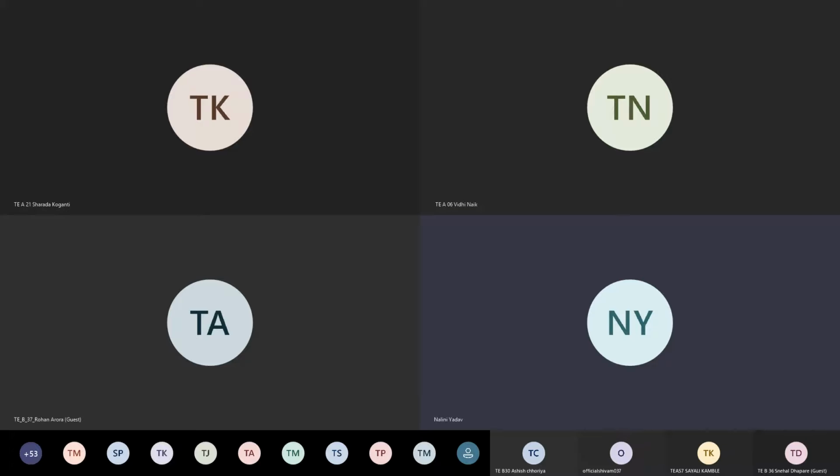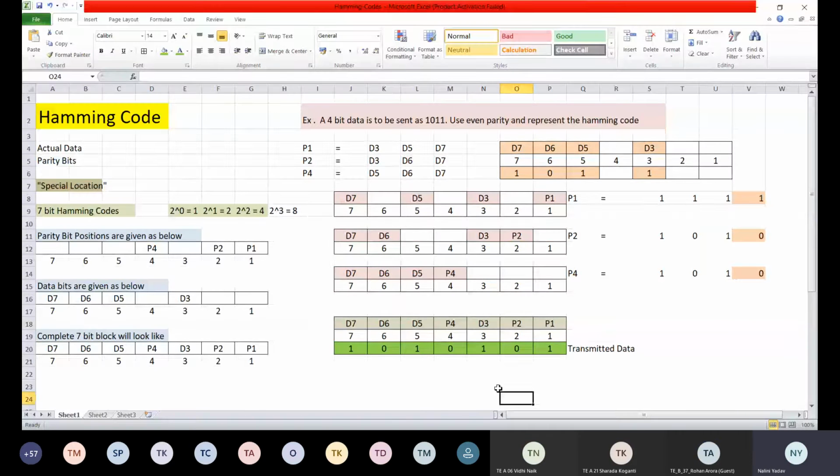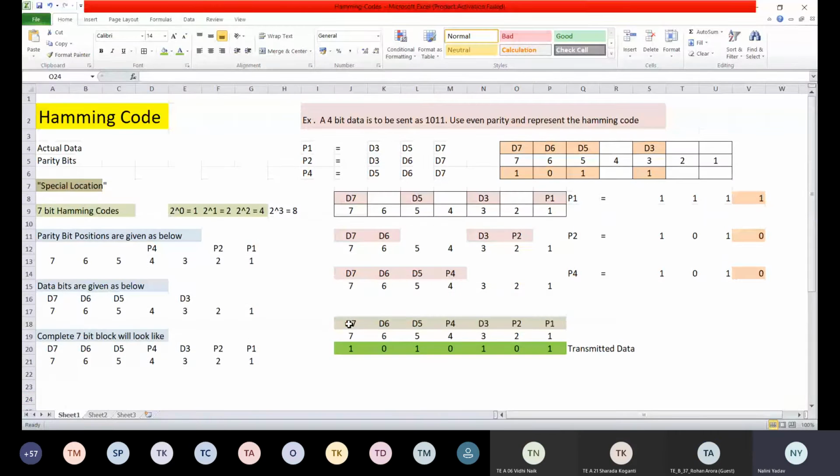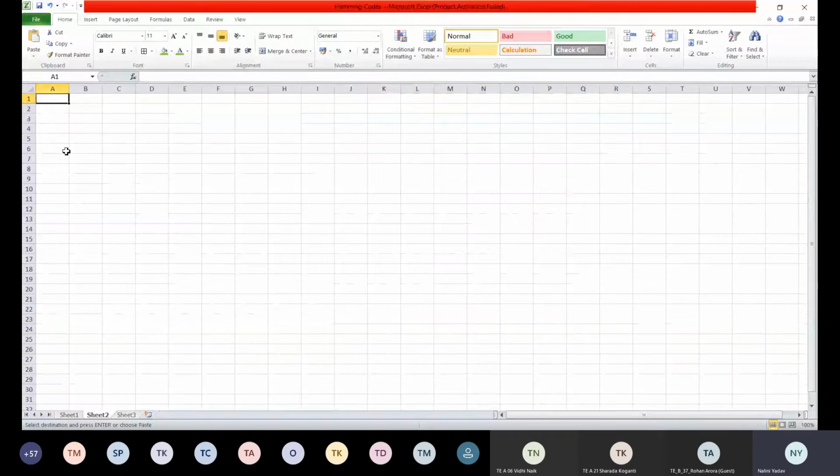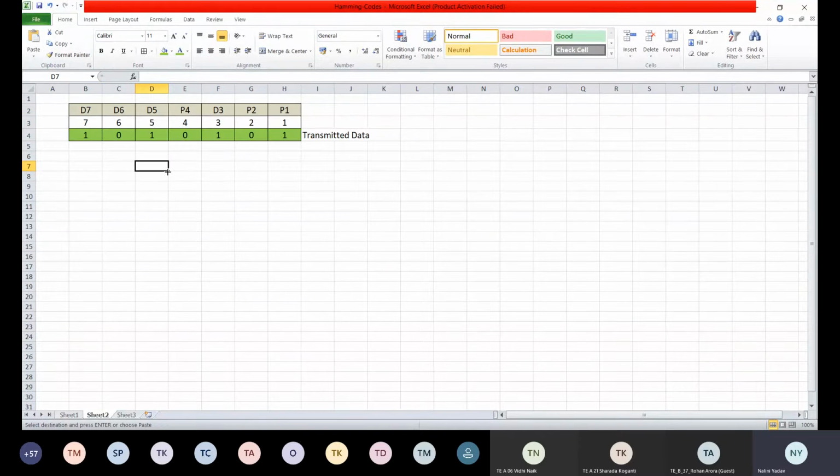Okay, so now this is my transmitted data, correct? While transmitting the data, suppose there is an error. Let's say this is my transmitted data, fine. Now while transmitting, suppose one bit had changed, and that bit which had changed is the D6 bit.